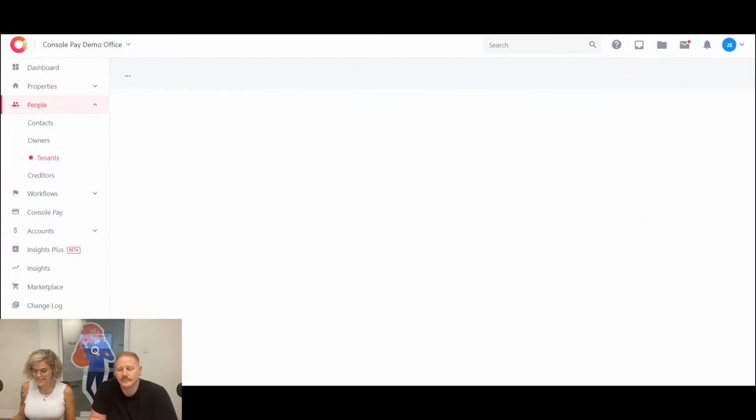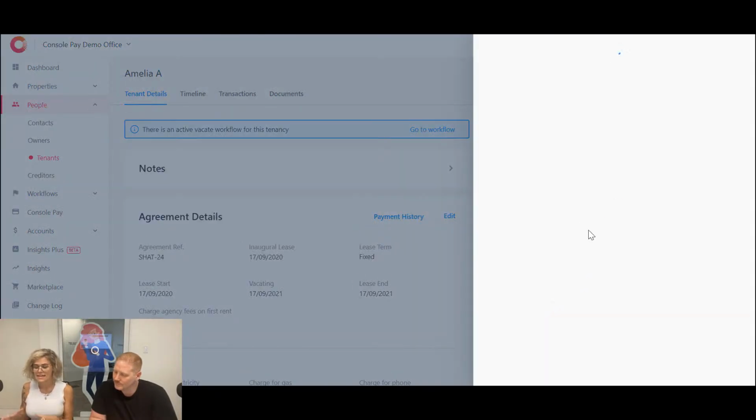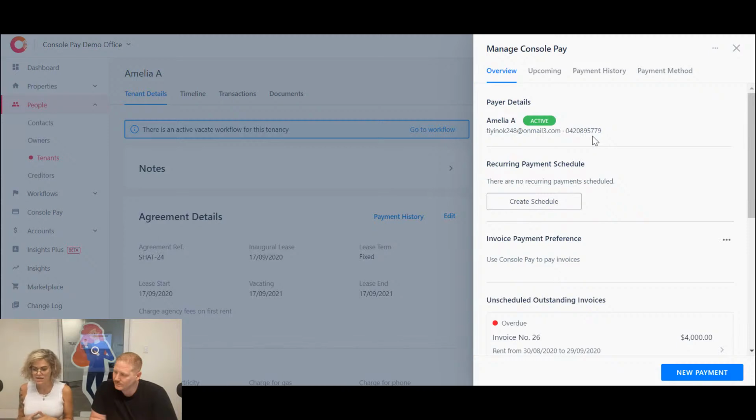Okay, so in the tenancy, I can see that Amelia is signed up with Console Pay. There's a little green tick for me. If I choose that ellipsis tool, there's a Manage Console Pay option there. By doing that, my Console Pay drawer is going to pop out. In here, I can see their rent schedule. I can see the frequency and if they've decided to pay with invoices using Console Pay.